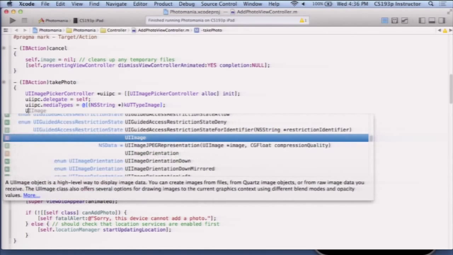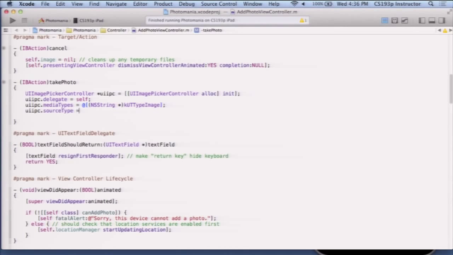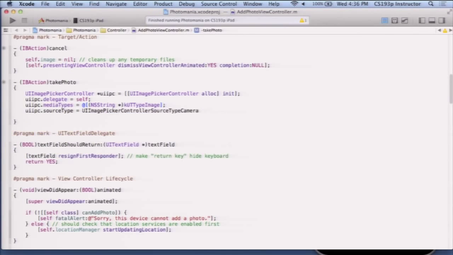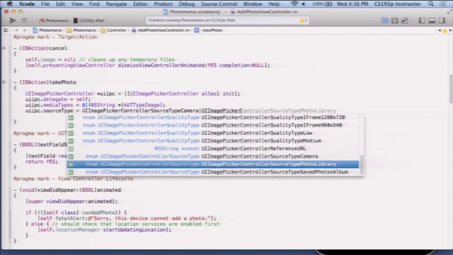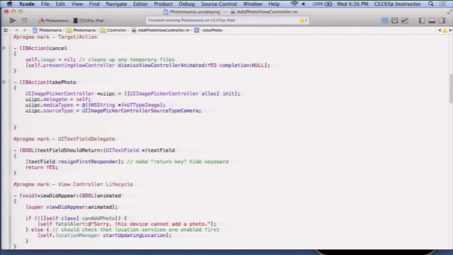And then what else do I want to set up here? I want to set up the source type, which is that I want the camera. So this is UIImagePickerController source type camera. Now I could also say here, with a vertical bar, UIImagePickerController source type photo library. On the iPhone this would be fine, where the UI would let me choose from either of these two places. I don't have anything in my photo library on my demo machine, so it's kind of a waste. And on the iPad, I would have to do two separate UIs, so I couldn't really do that there anyway.